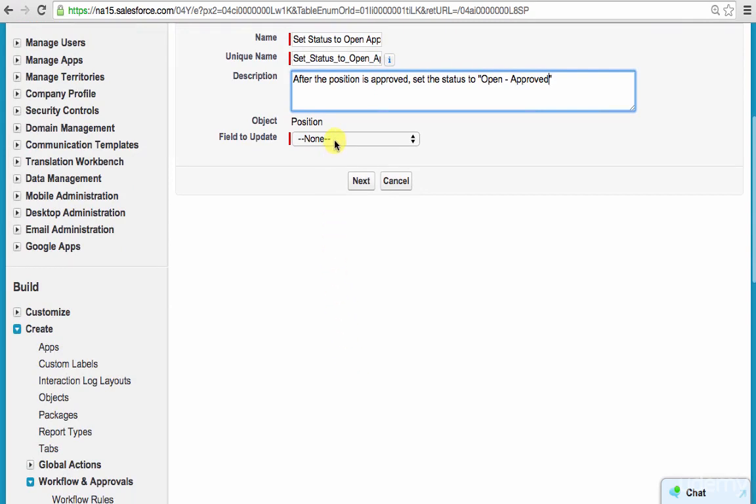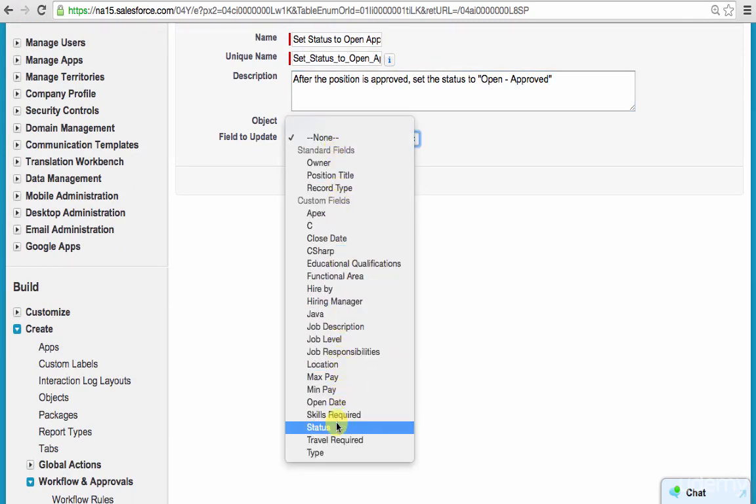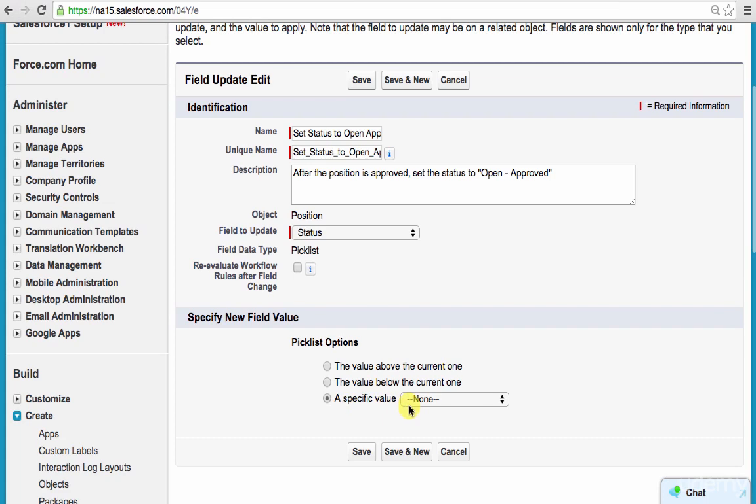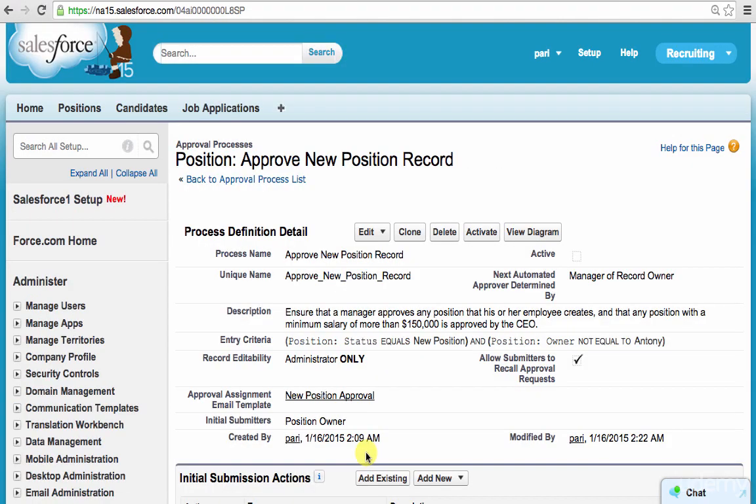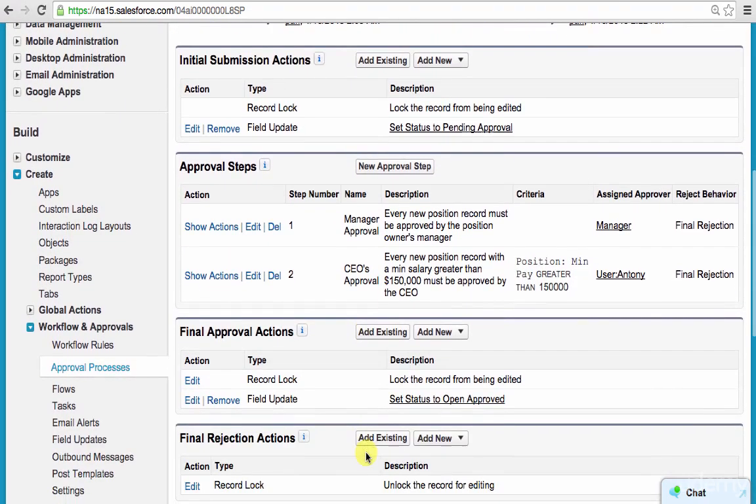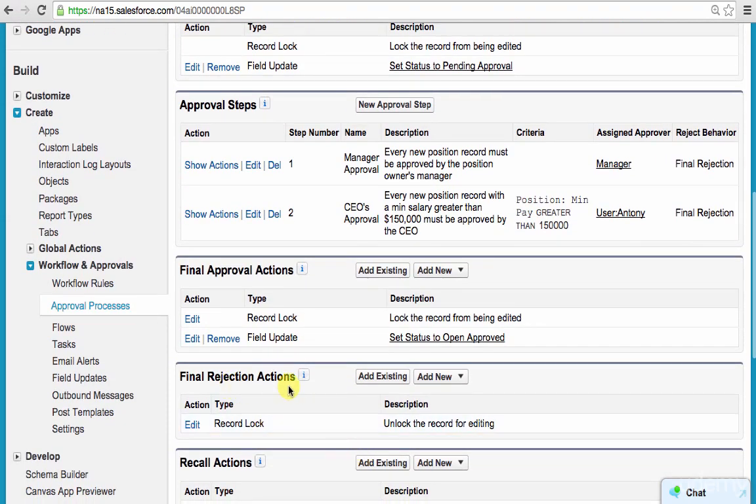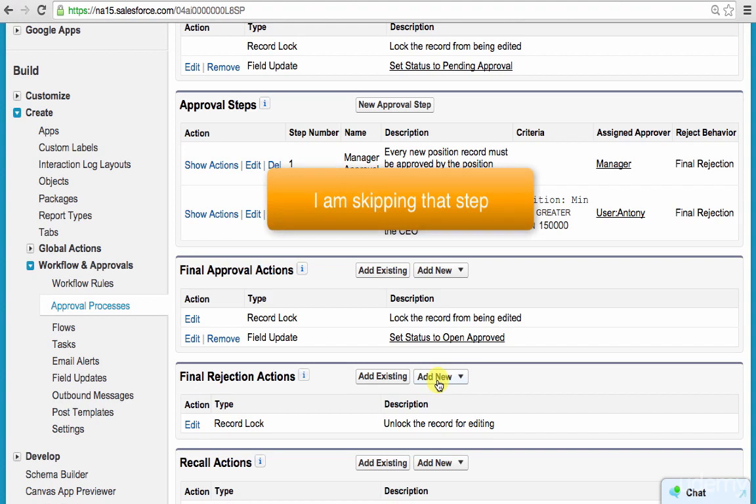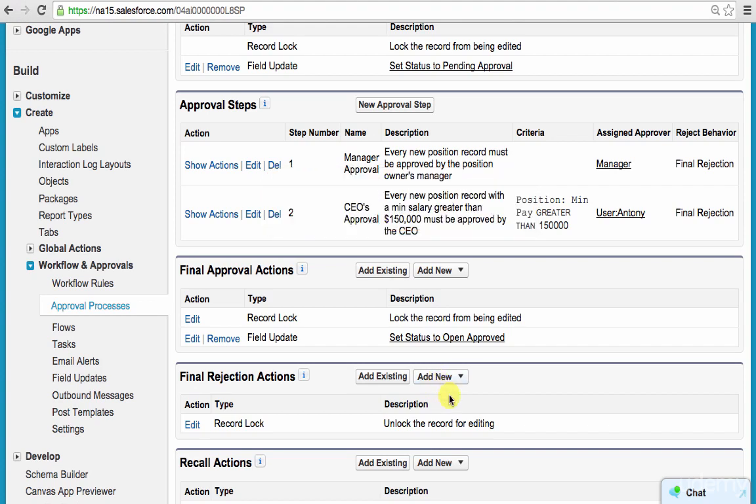The status field should be set to a specific value. Its status should be set to open approved, and save. From the final rejection actions related list, you can also configure rejection actions like updating the status field to closed, not approved. We are all done with defining our approval process. But in order to test it, it needs to be activated.